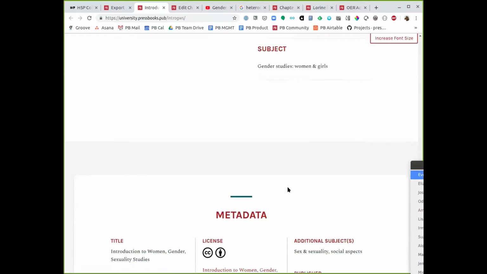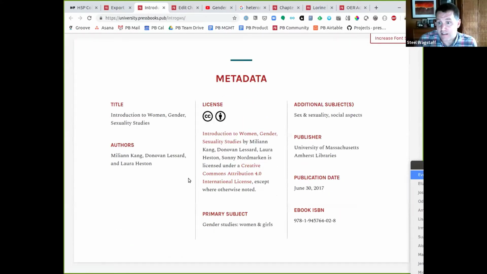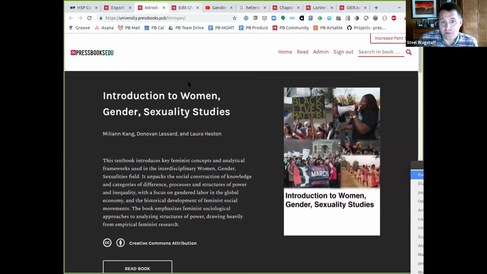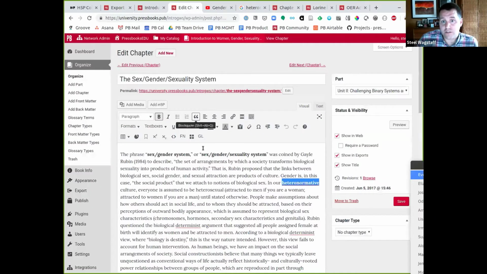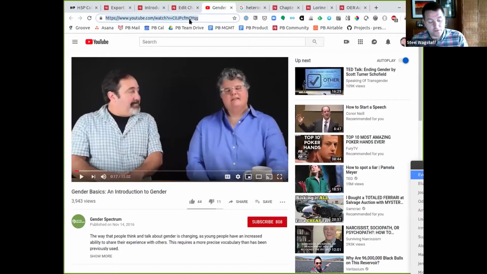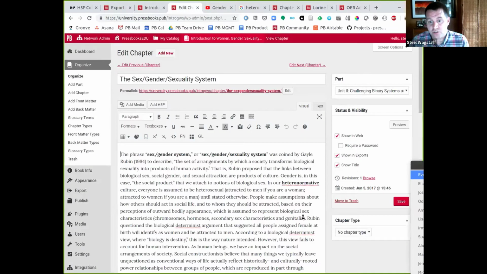Now, I've got this book, and I really like it. There's a bunch of extra metadata, as Liz was saying down below. It was published by UMass Amherst Libraries. Here are the subjects. Here's the license. And I happen to know that there's a chapter in this book about sex, gender, and sexuality. And I have a video here about gender basics or gender spectrum or gender fluidity that I think would be nice at the end of this chapter.